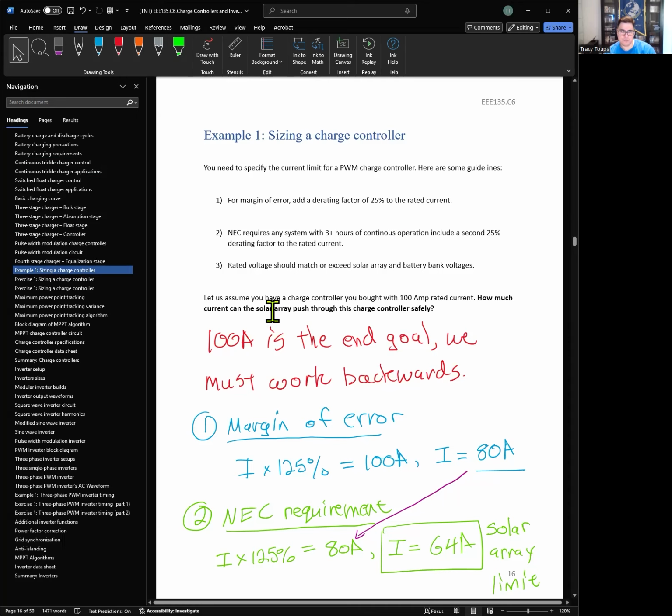Okay. So for example, let's assume you have a charge controller you bought with a 100 amp rating. Now you think, well, I bought a charge controller for 100 amps, I can match a 100 amp solar array system, I'll be done. No, that's incorrect. And you're probably going to end up breaking your charge controller. So we have to work backwards. How much current can the solar array push through a 100 amp charge controller safely? So we're doing a little backwards engineering. 100 amps is the end goal, we must work backwards.